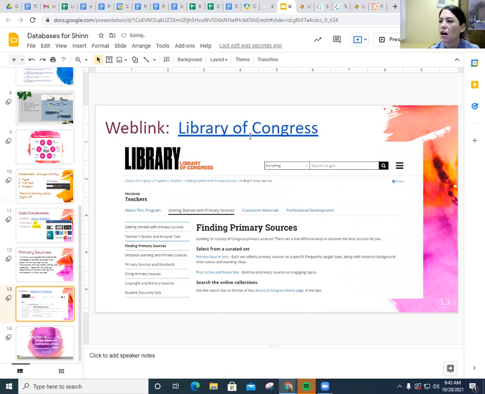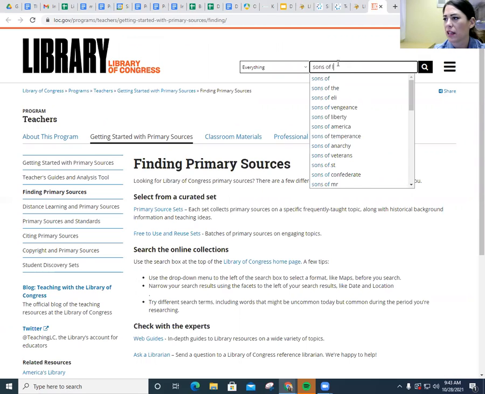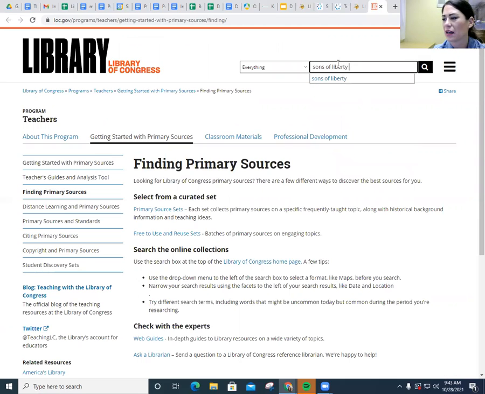So we clicked over to the Library of Congress website, and it's not as streamlined as finding primary sources in Gale, but everyone went to the upper right-hand corner and typed in their research topic and discovered what the Library of Congress had for us. And we were talking in class about how sometimes you might have to get creative with finding your primary sources.